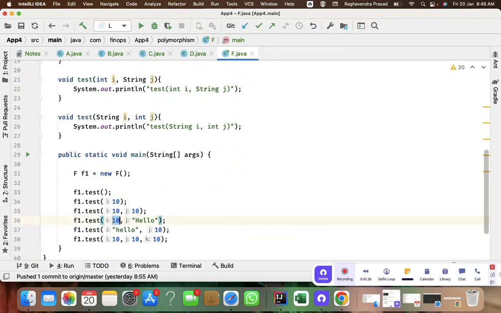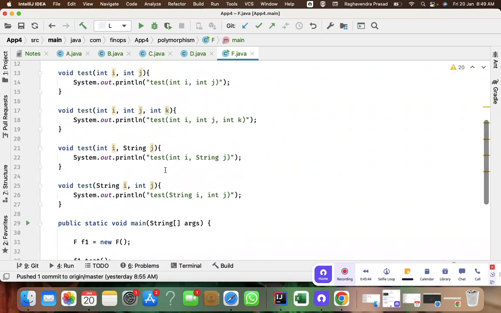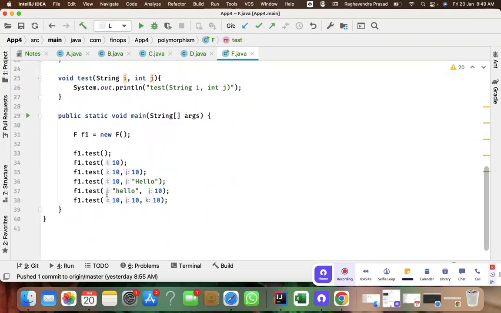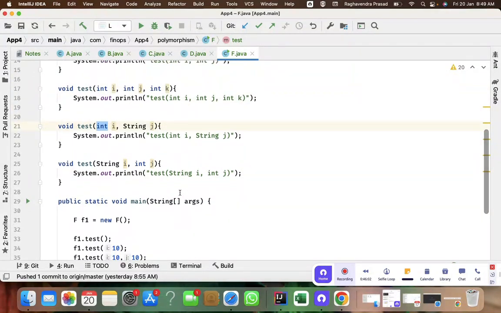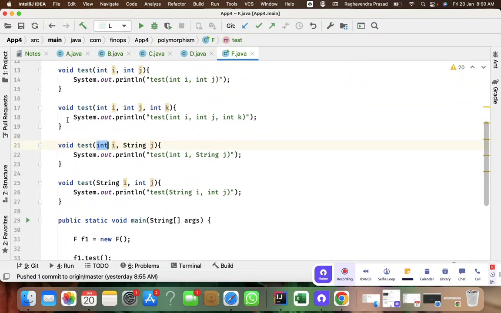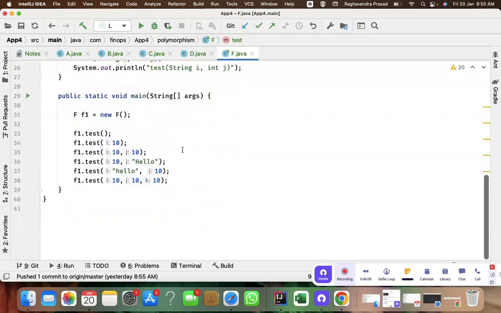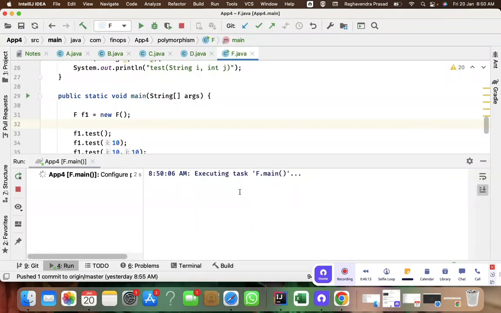Going to line number 36, which takes the first argument as integer and the second argument as string, which is the matching method? Line number 21. Line number 37 we had already seen, and line number 38 takes three arguments, all three integer numbers 10, 10, 10. What is the matching method here? Line number 17. So if I run this program, I'll get the exact output.